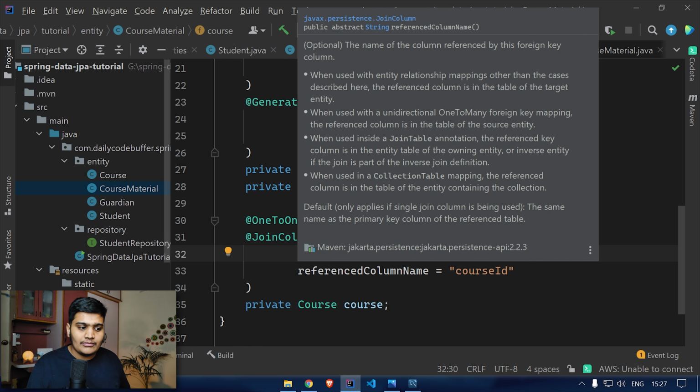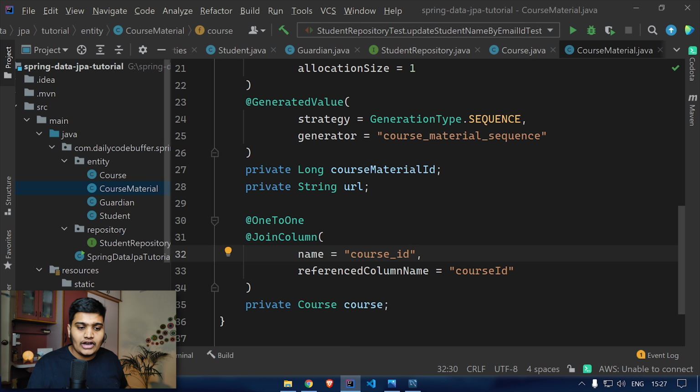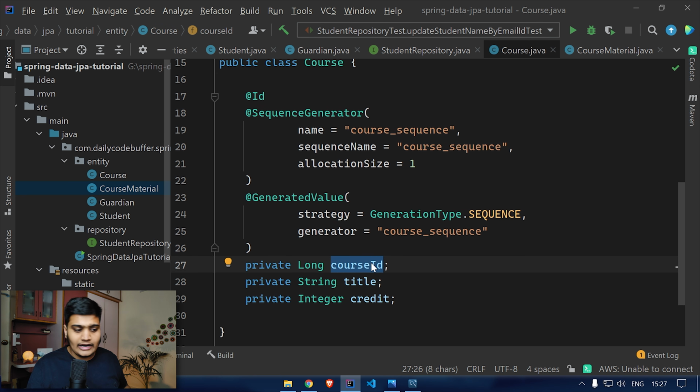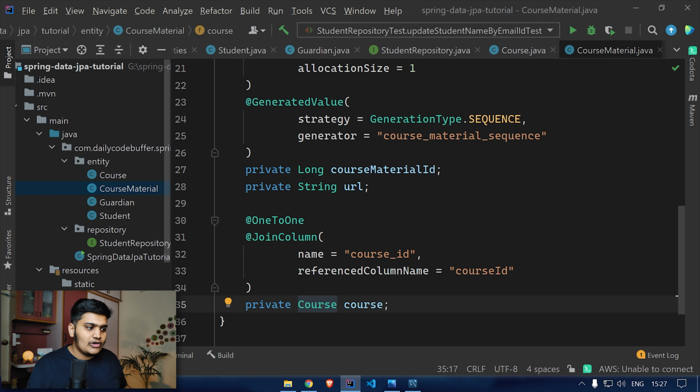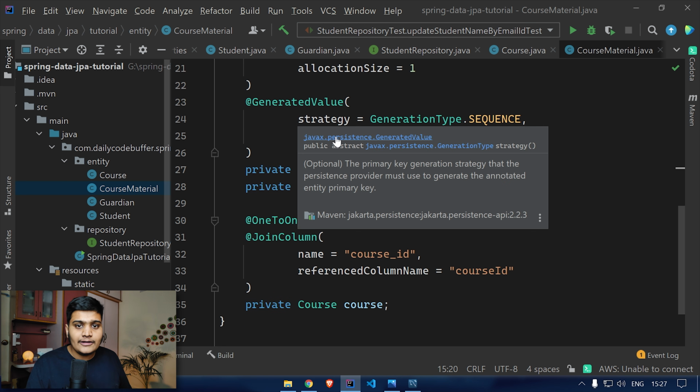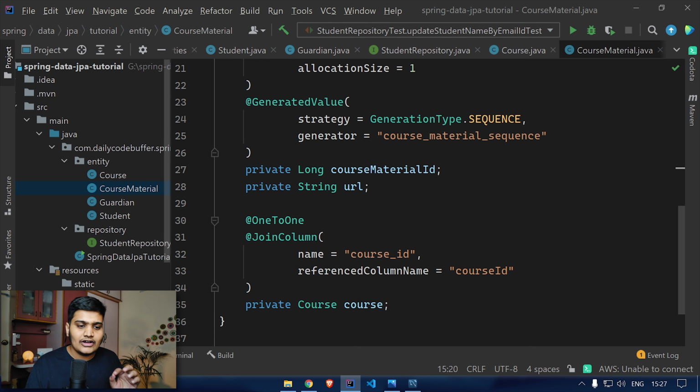We just define what will be the join column. In the referenced column name, we define which particular column this is referencing to. So in this course, it is referencing to this course ID, this particular attribute. And what would be the name of that column? We have defined that the name of the column should be course ID. So this particular course material table that we are going to create will have an extra column that will be course_id. So that will refer which particular course this belongs to.